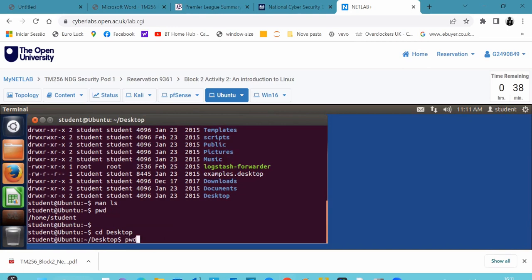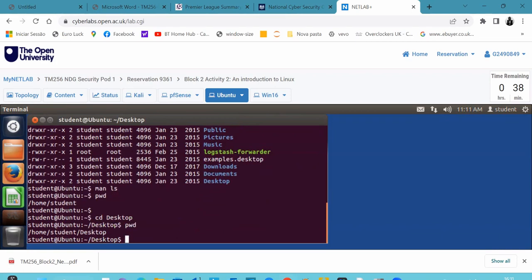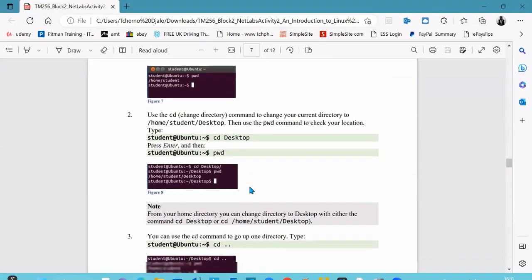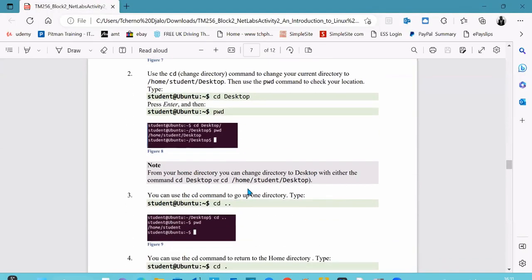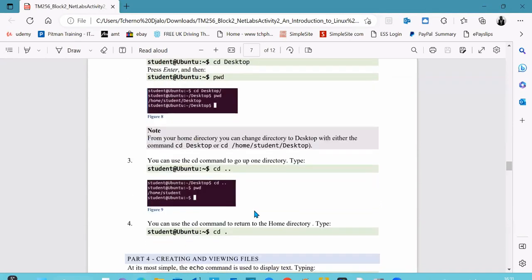And you can check your present directory. This is how you can check your current location. Now you can use the cd command to go up one directory. So if somebody needs to go up to the parent directory, you can type cd space dot dot, and that will take you to your parent directory.